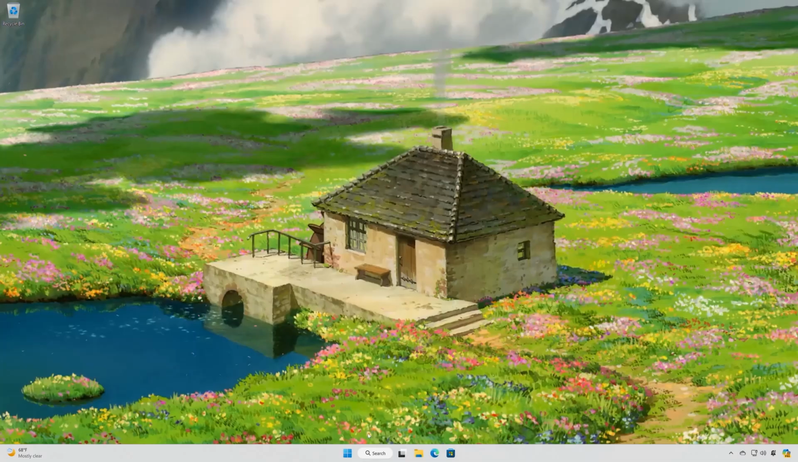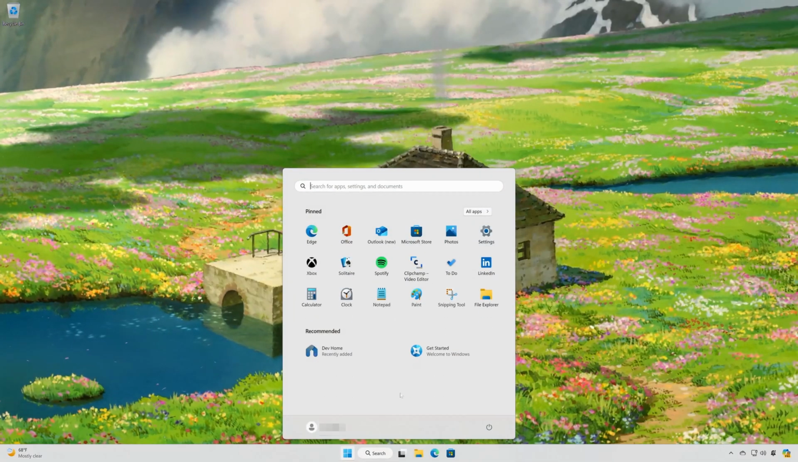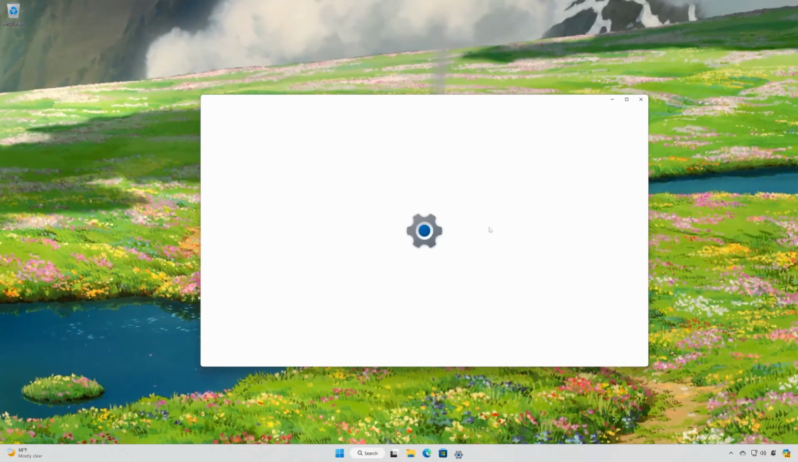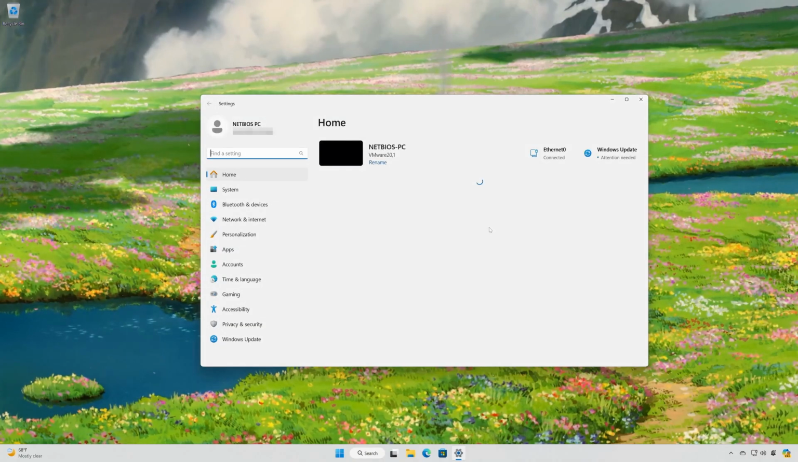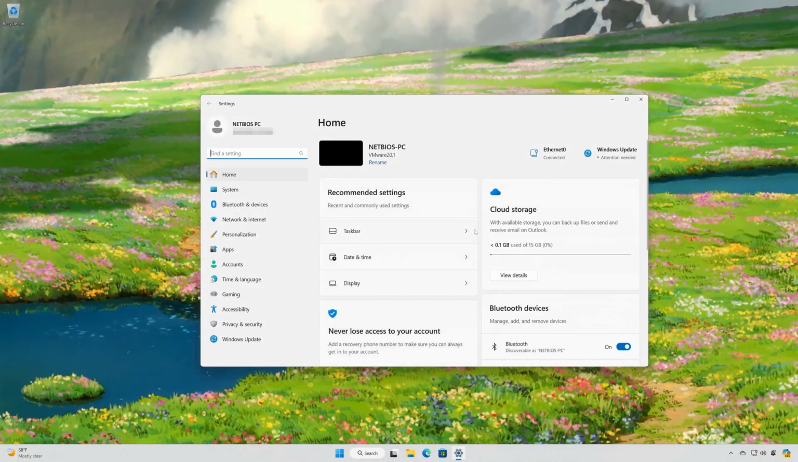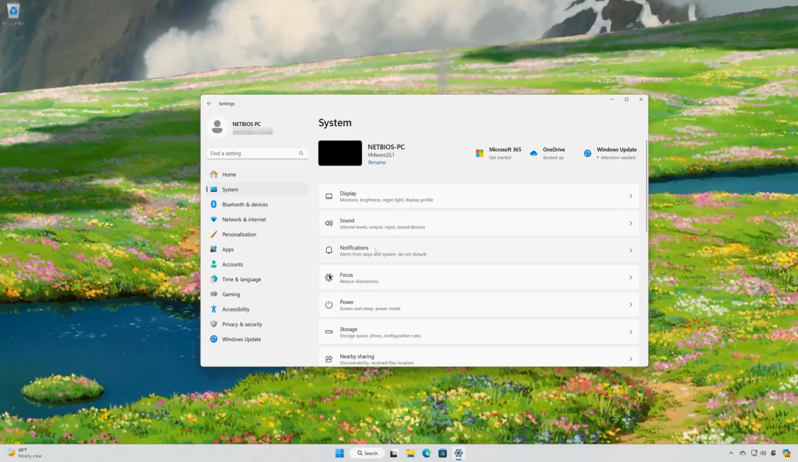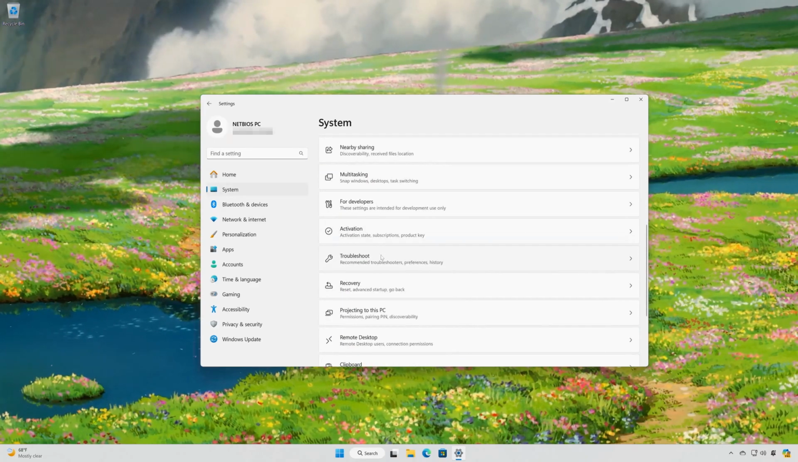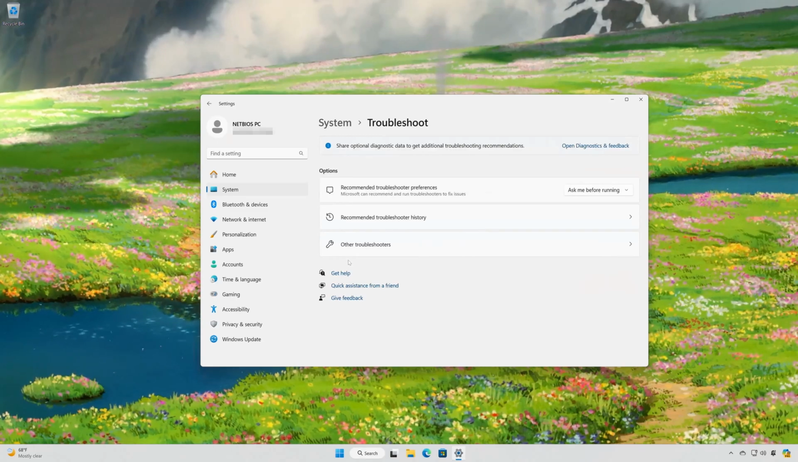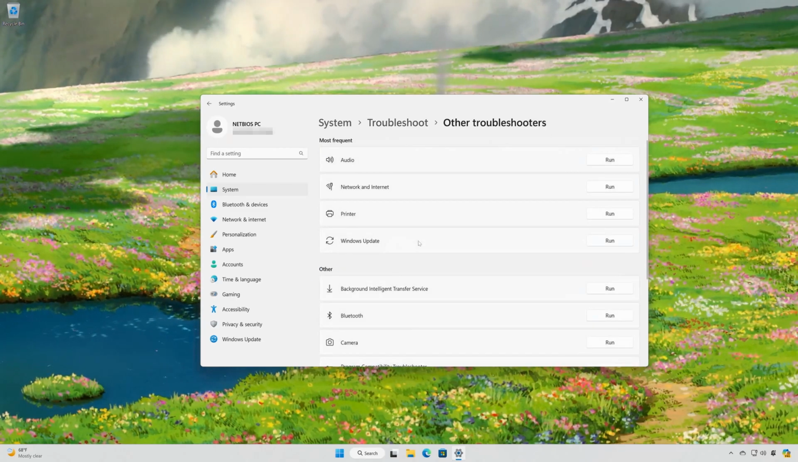The first thing you have to do is open the Start menu and then open Settings. Click on System to open it. Scroll down to Troubleshoot. Open it. Open Other Troubleshooters. Look for Network and Internet and press Run to open the Network Troubleshooter.